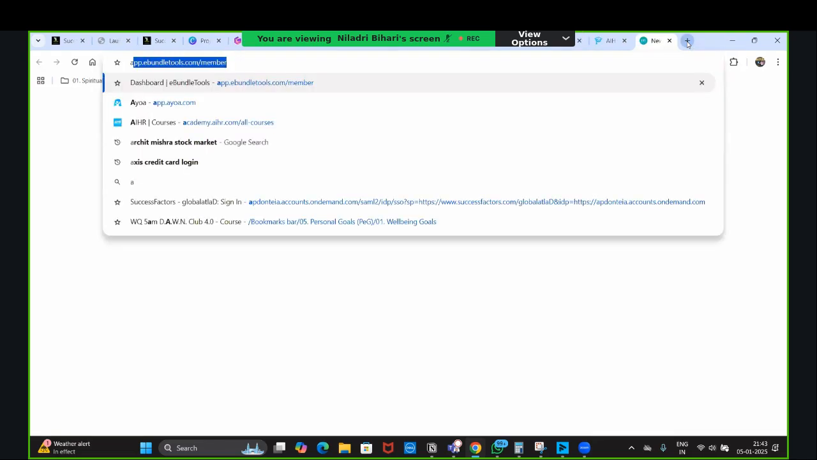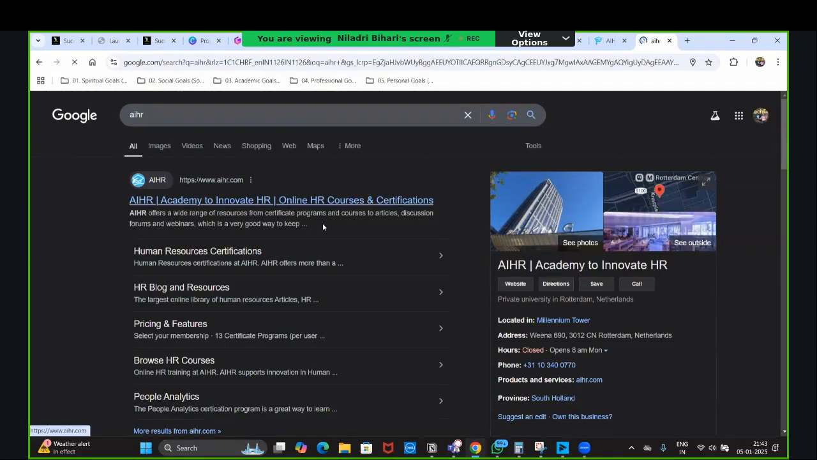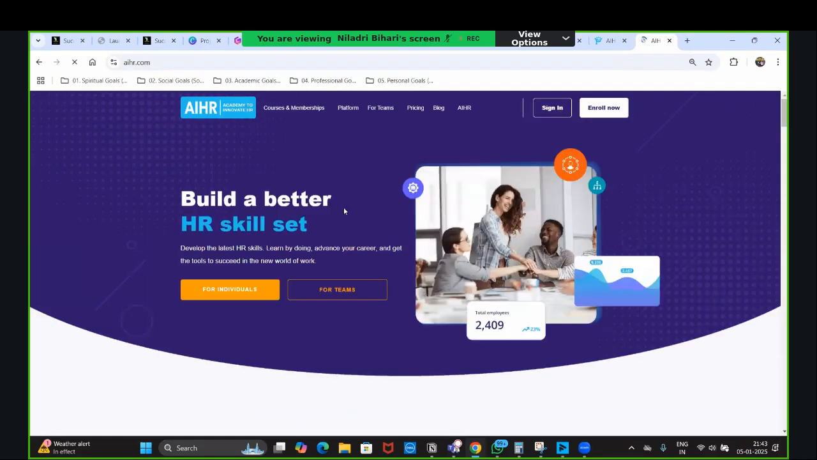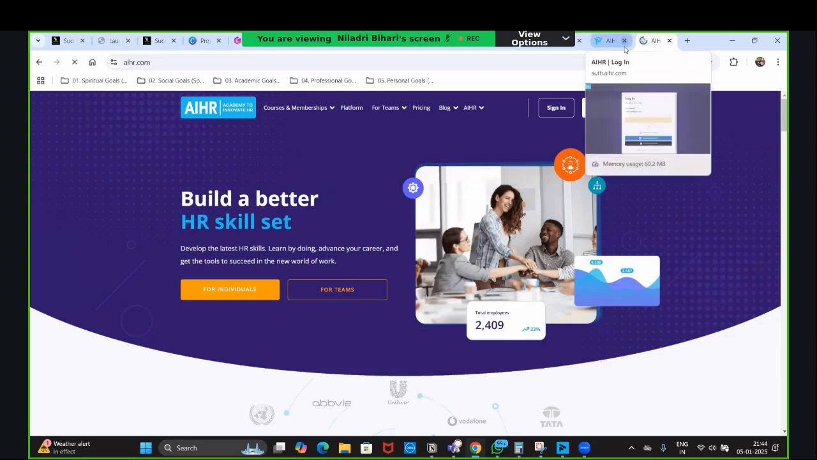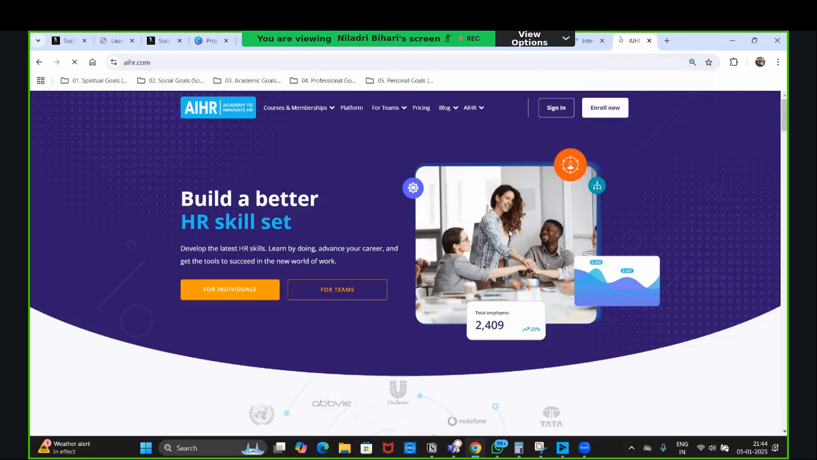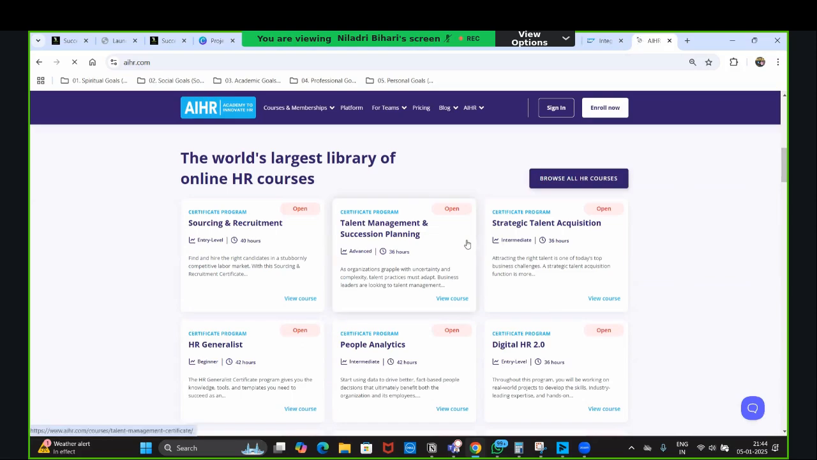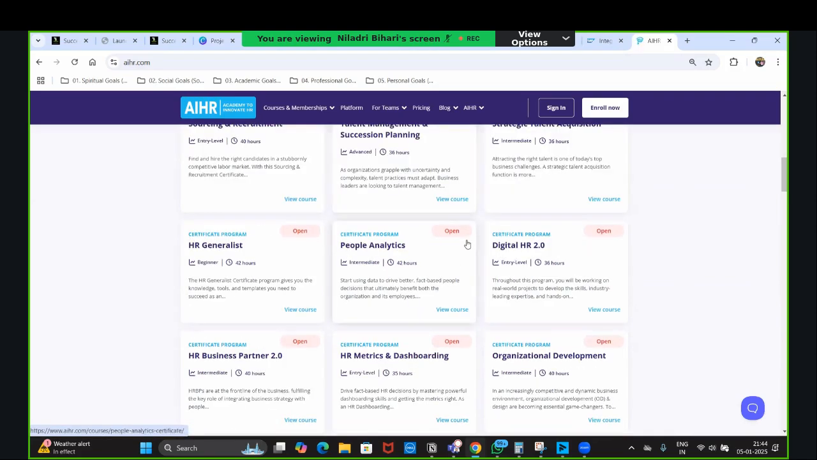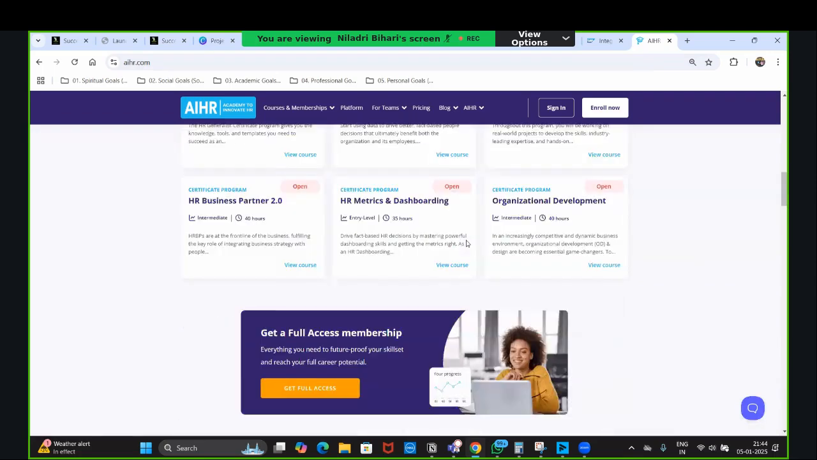If anyone is interested, and you don't have a background in HR, by the way, that is something good to start with. AIHR stands for Academy to Innovate HR. Even if you have an MBA in HR like me, and did it a long time back, that is more academic, but this is more practical. There are a lot of tools and toolkits, even from a process point of view. They have multiple things you can explore, and a lot of the content is also free.